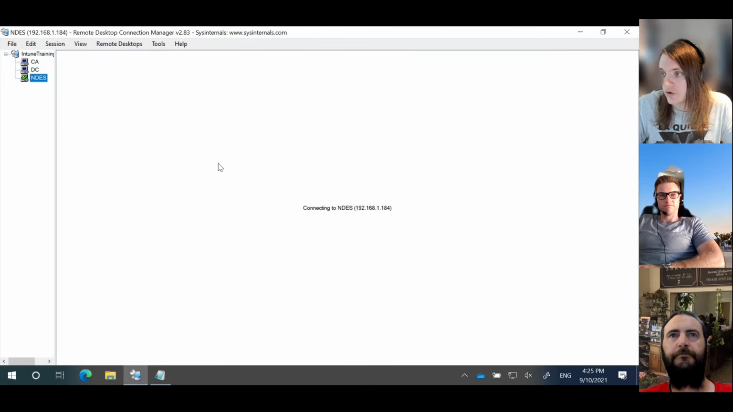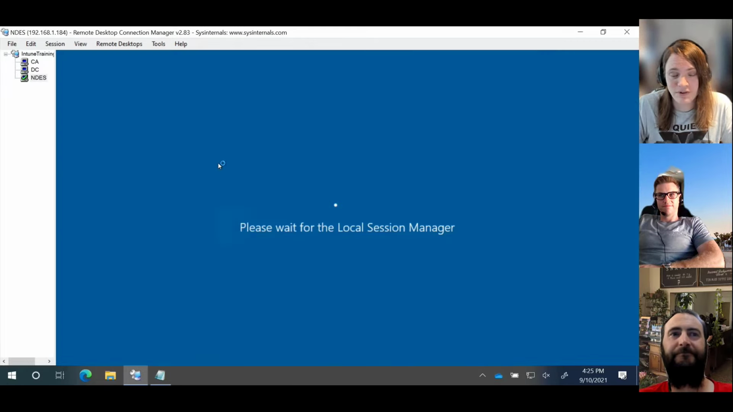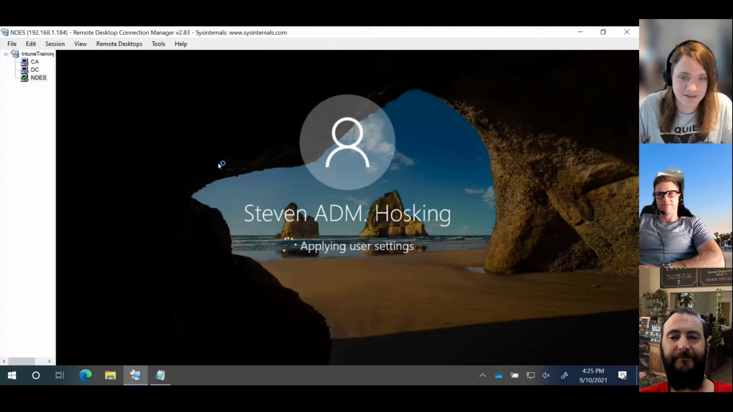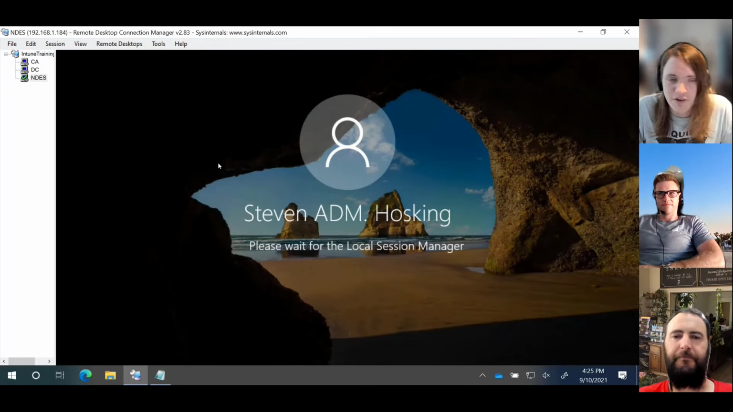Yeah, restart the server that hosts the NDES servers. Don't use IIS reset. IIS reset does not complete the required changes. So again, this is super important. Reboot is your friend. Yes.